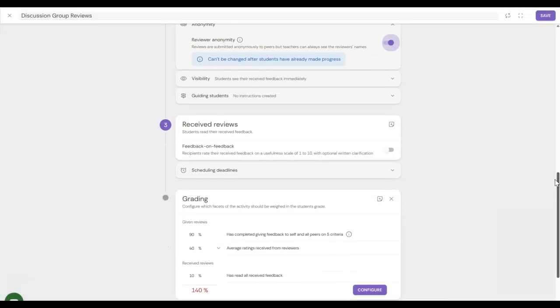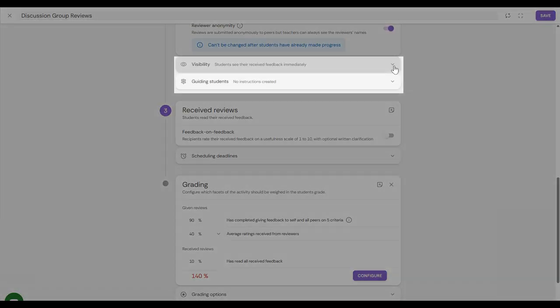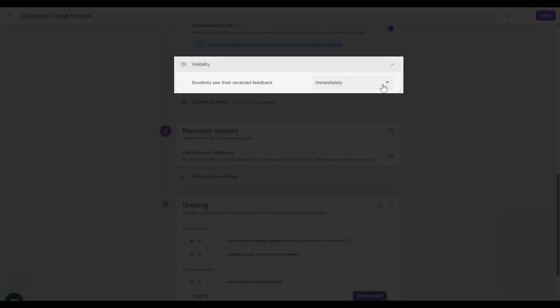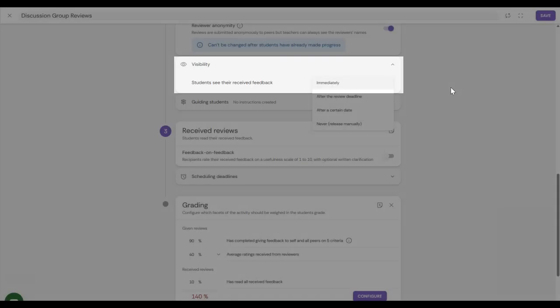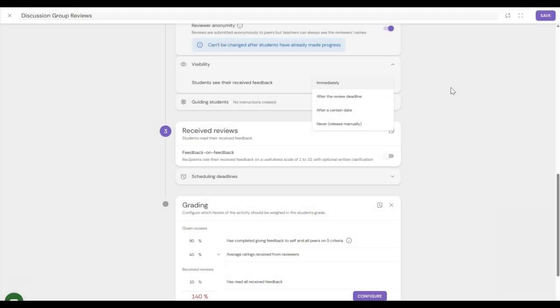In the Visibility section, you can choose when students will see their received feedback. Your options to choose from are immediately, after a certain date, or never, meaning that instructors will release the visibility manually. I'll select the date option.